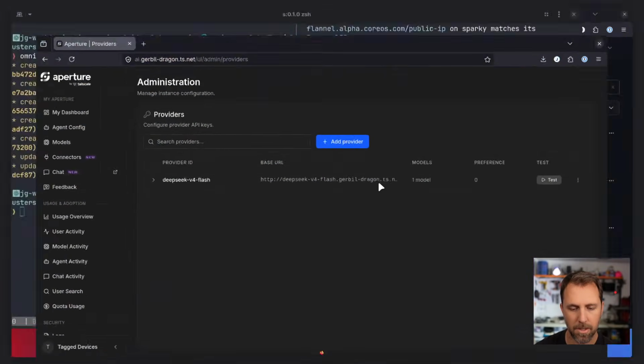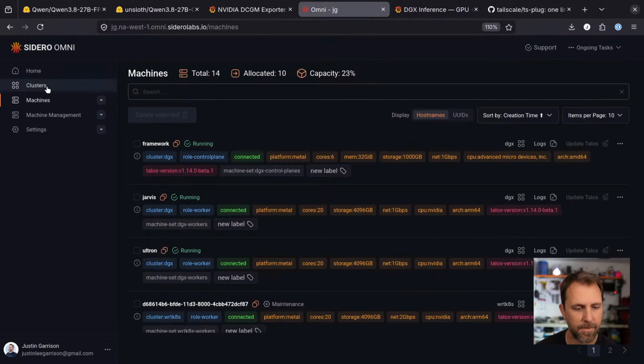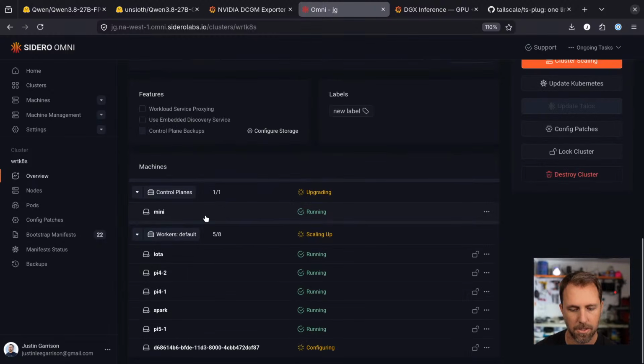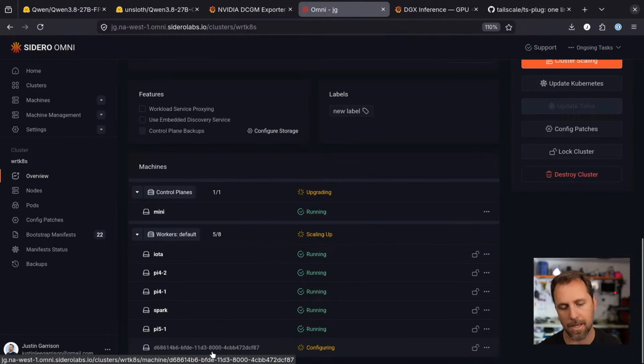If I keep going to the wrong browser, sorry. Go into this cluster, it shows it scaling up. We're getting that node, it's adding in. It should be Sparky as soon as this gets deployed.